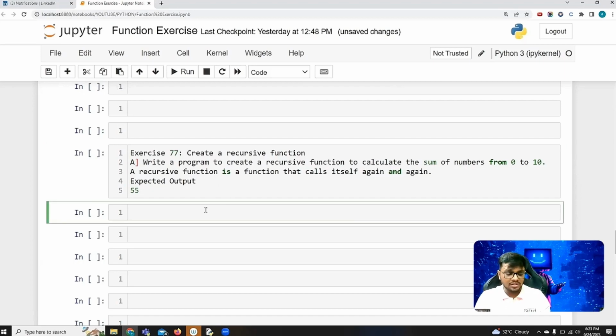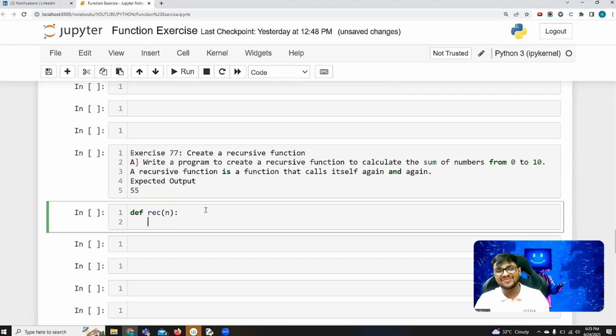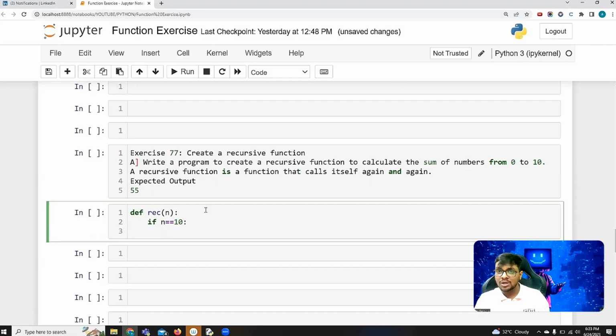So let's create a function, def rec. Inside that we take a number n. Whenever you create a recursive function, you first need to write the ending condition, where you need to end it. So if n equals 10, in that case you need to return. Okay, let's think about it. Now we need to break it for 10.